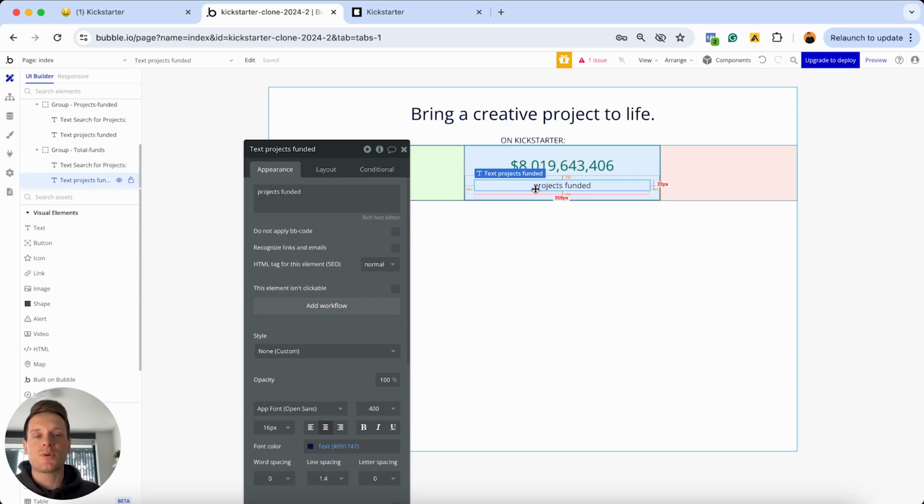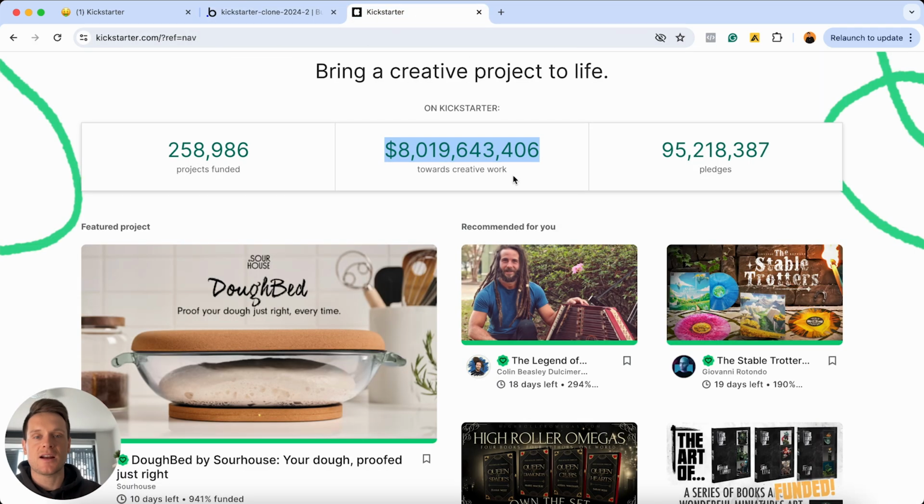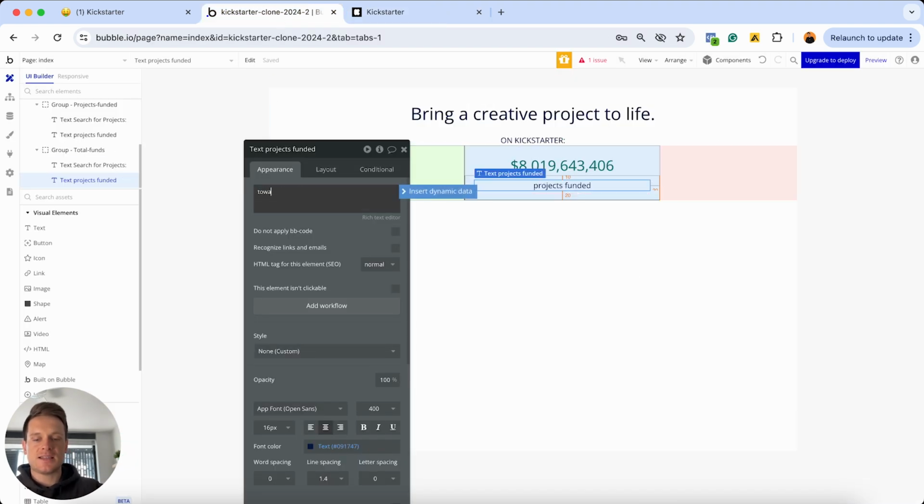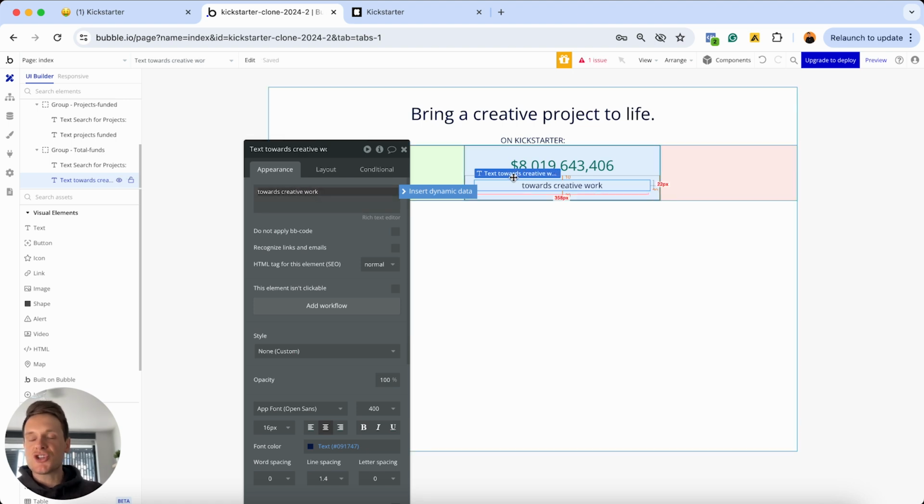The next thing I just want to update is the static text, which if we look at the real world Kickstarter product, it just displays the words towards creative work. So let's jump back into Bubble and update this towards creative work. Perfect. And that's all we need to change for our second group.